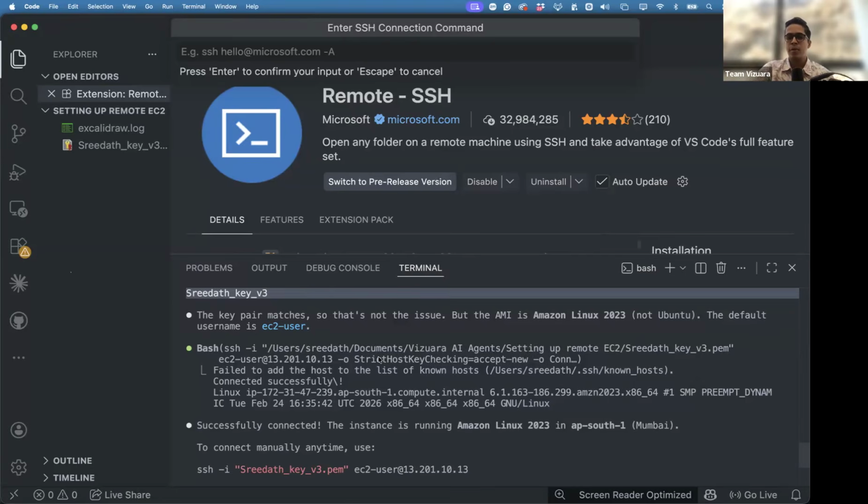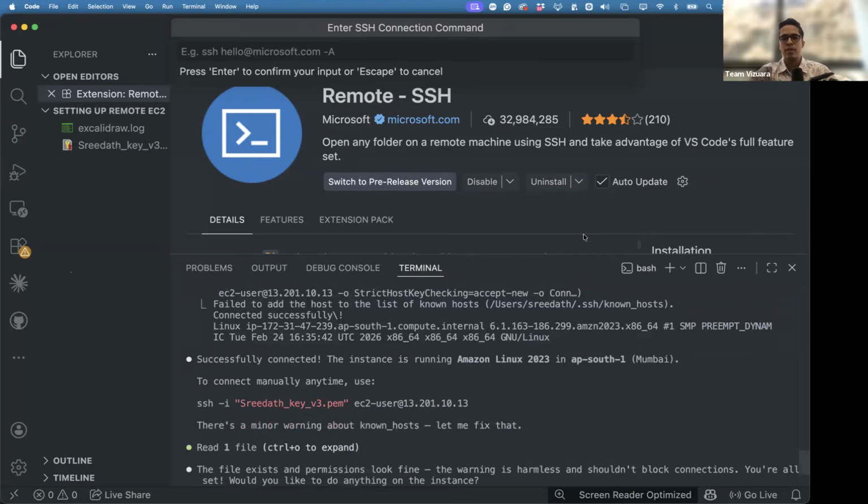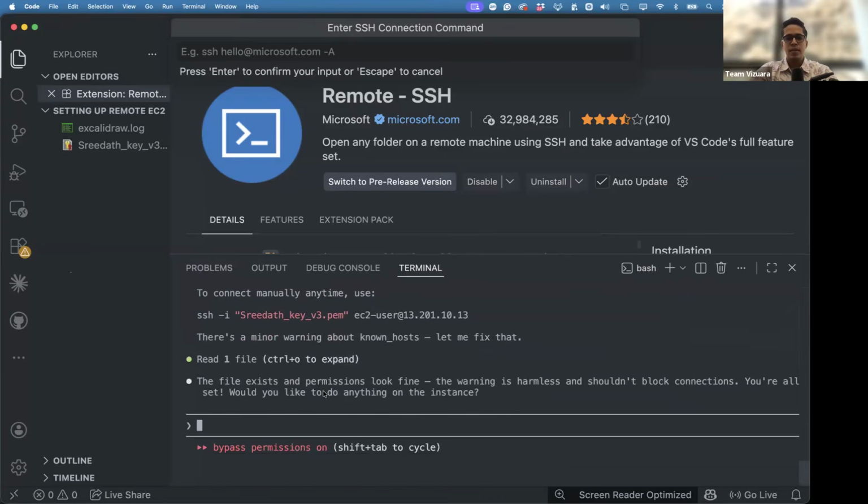used Claude Code to help me with these steps, technically, I can just not use Claude Code. This is just connecting one computer to your remote cloud computer, right? That's it. This is nothing to do with Claude Code. Everyone has been doing this for the last many years or decades. But right now the connection is set up. There is a minor warning about hosts. The file exists and permissions look okay.